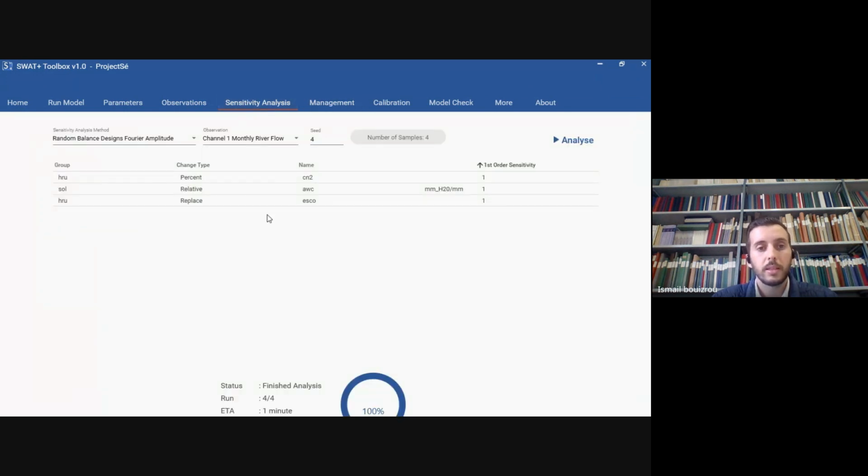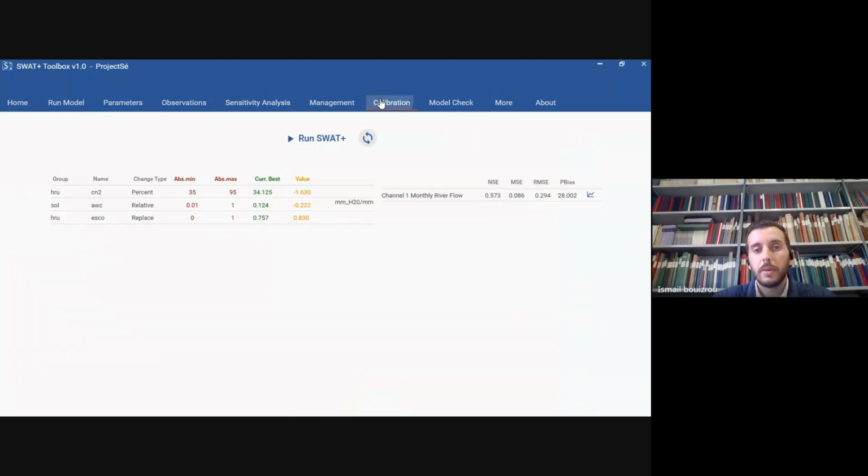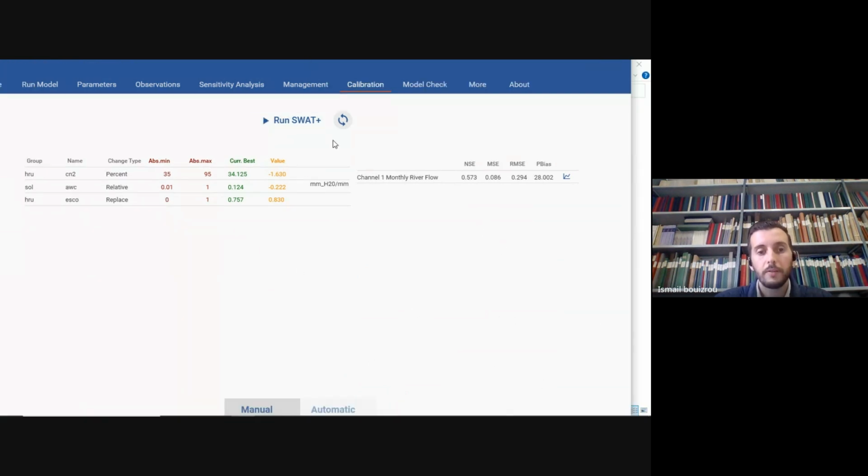The next step. Now at this stage, I know my sensitive parameters. The next step is to calibrate the model with the sensitive parameters. I have like two options. As we said in the presentation, we can calibrate manually or automatically.